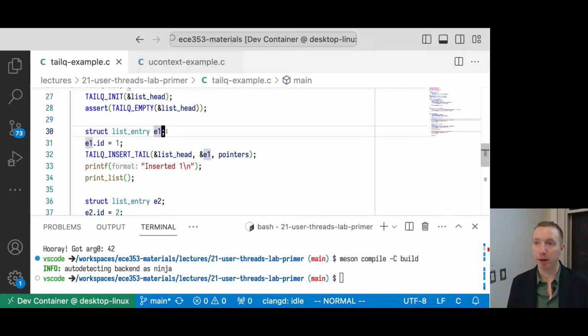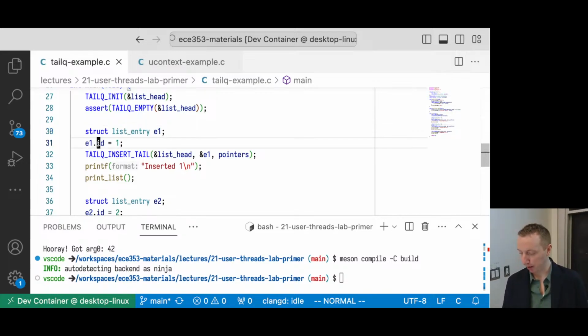And then I'll just create a list entry on the stack. You probably can't do this. You probably have to malloc your entries. But in this case, I create one on the stack. I give it the ID 1. And then I do insert tail.